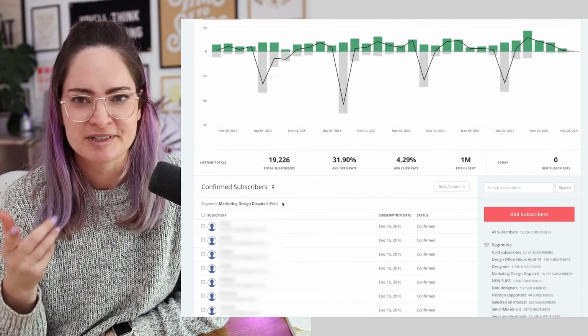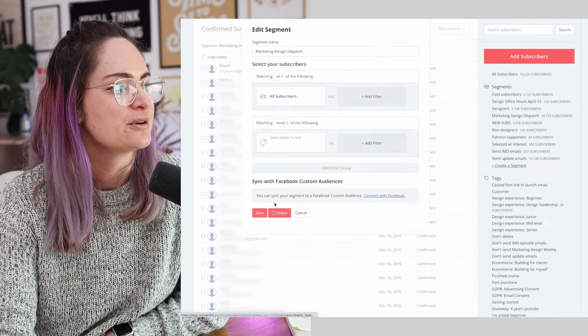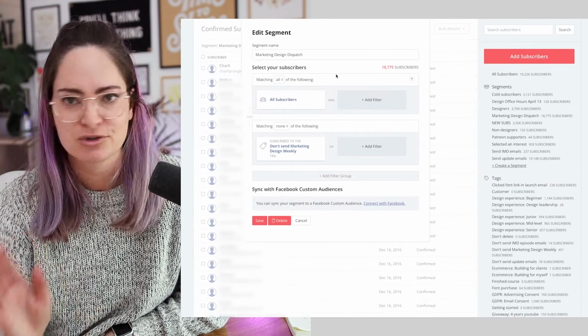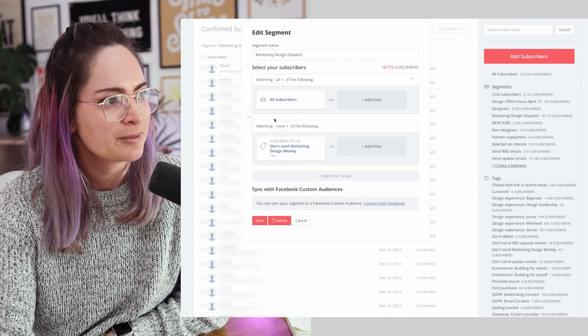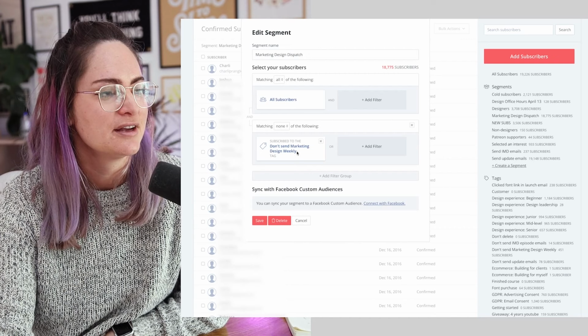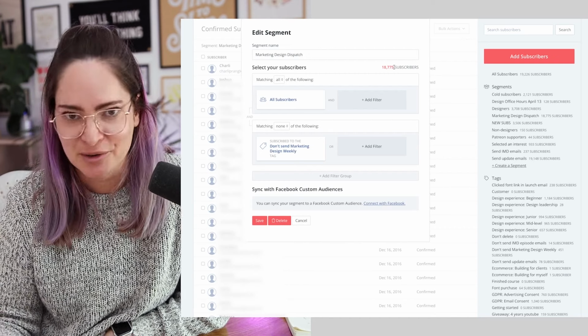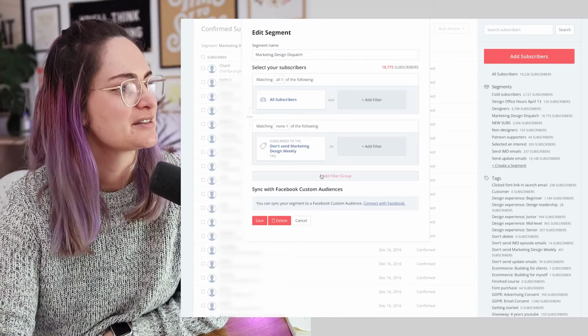A segment is different from a tag because with a tag, it's kind of like you have it or you don't. But with a segment, you can set up different structures for it. It's set up as all of my subscribers except the ones that have this tag. So basically I end up with this list of all the people who haven't said they want to opt out of receiving the Marketing Design Dispatch emails.